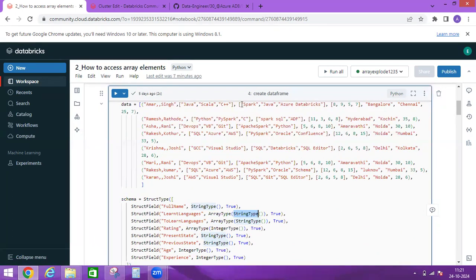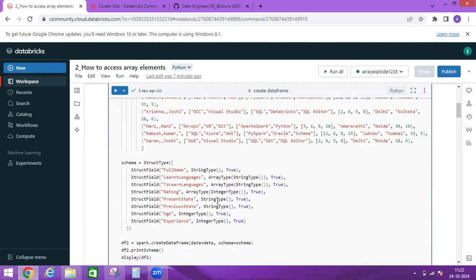The third one is an array of strings again, so I'll use the same data type, array of string type. The fourth one is an array of integers, so I gave array type, integer type. So these two are strings and the remaining two are integers, and I gave these two string and these two integer type.